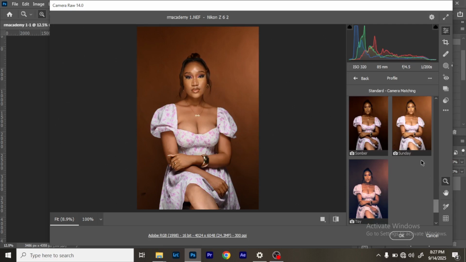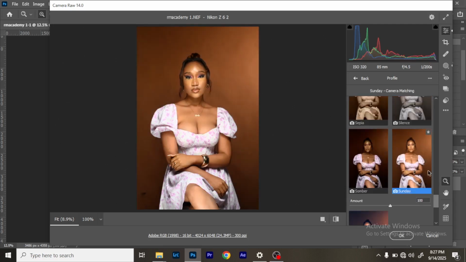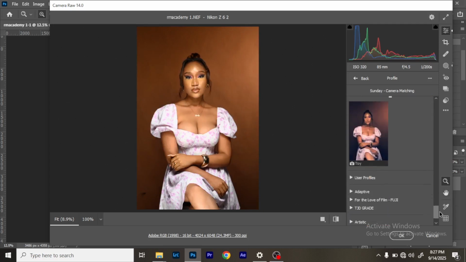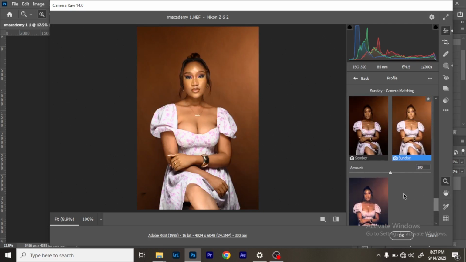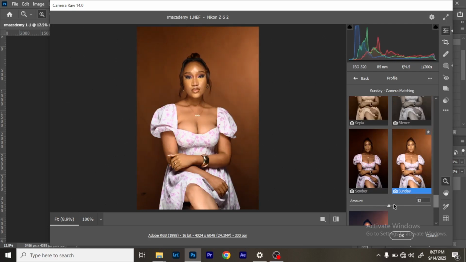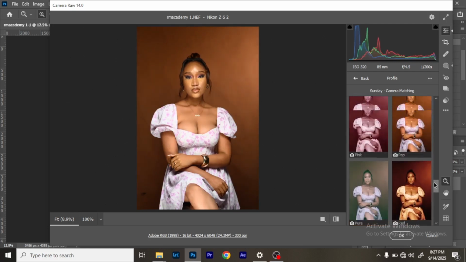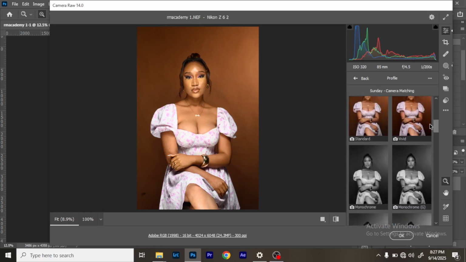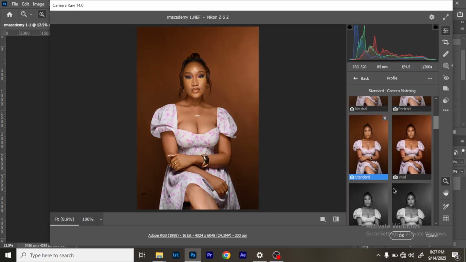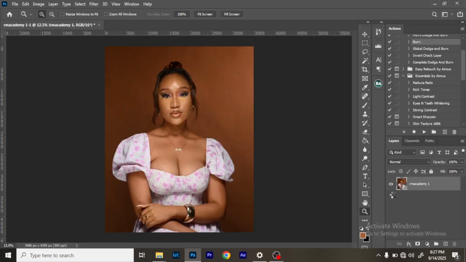Right, so you can just pick anyone you want, and the good thing is that you can also limit the amount, the intensity of the color profile. So I'm just going to go back and stick with Standard, right, and click on OK. So I hope you understand what that is.